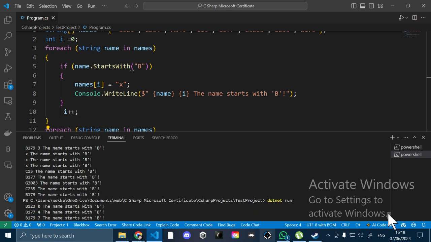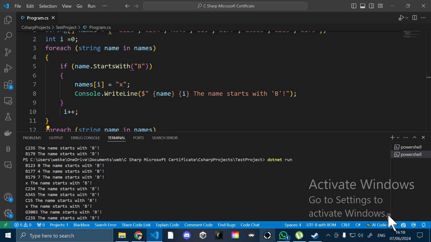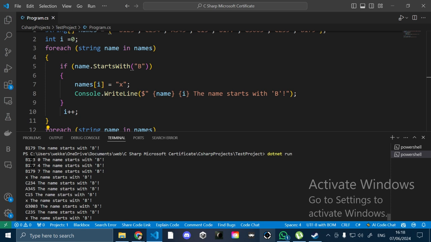Wait, this is an old one. Yeah, this is what I want it to be. So this is correct. So the one that was a mistake, because the first one we know is at index 0. So B1, 2, 3, that's the first one, but it's index 0, starts with a B, right? But then I changed it, names I, and I is then 0. That's what I'm printing here.